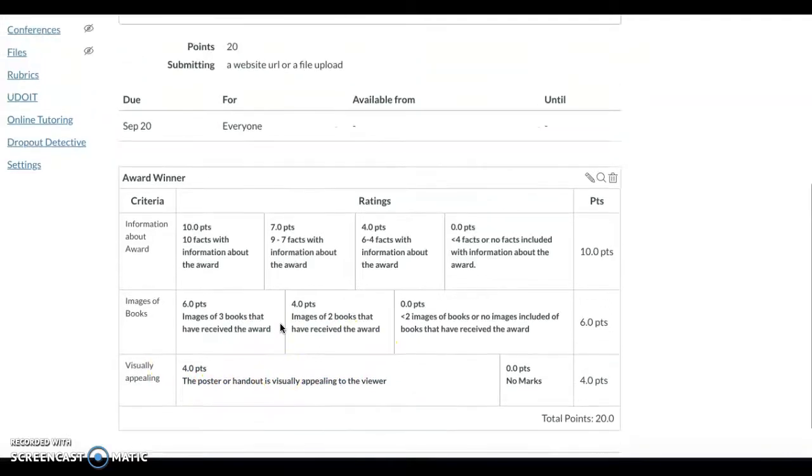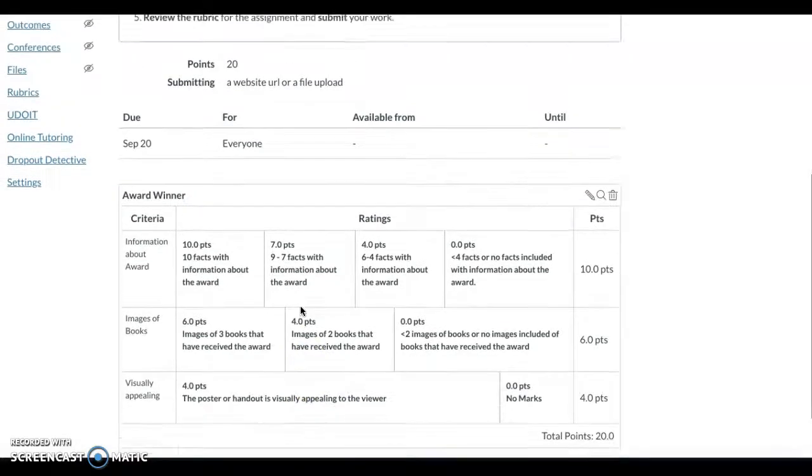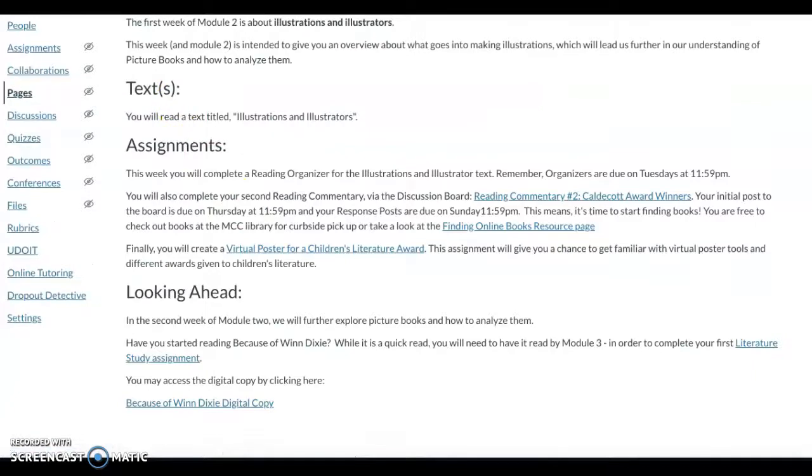So if it's just a plain white Google slide with just some words and the pictures just put in there of the 3 books, that may not be as visually appealing as a more in-depth poster. So do take a look at the creativity aspect. I'm not expecting you to hand draw this poster, but do take some time to make it a visually appealing poster. Okay guys, that is all that is due for this week.